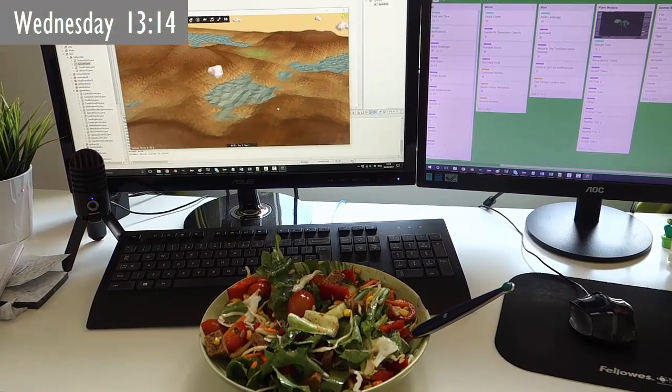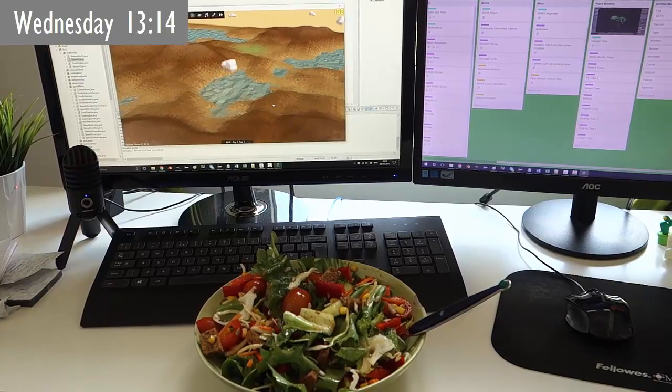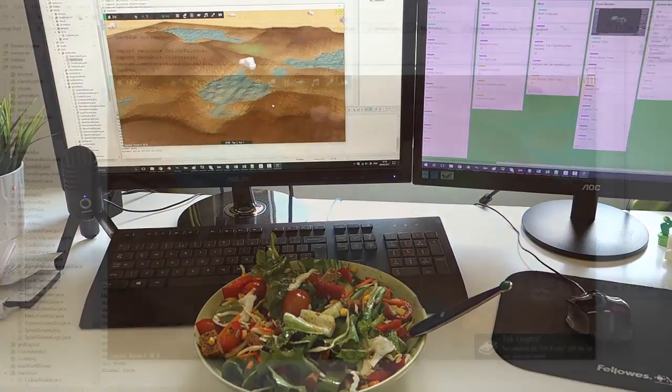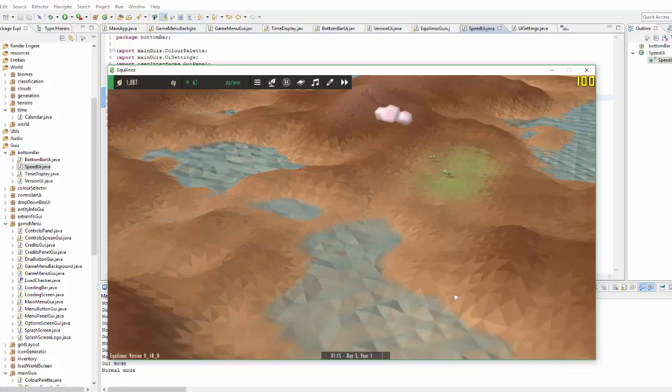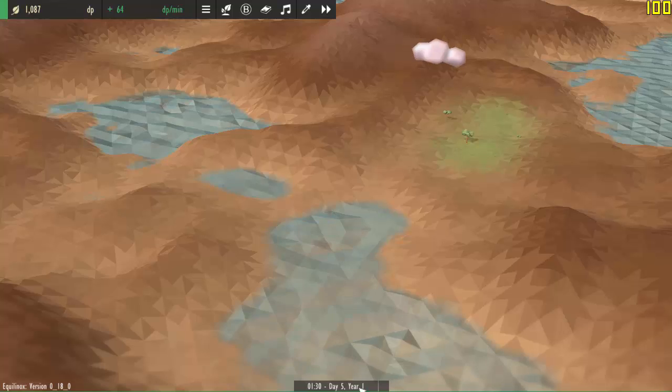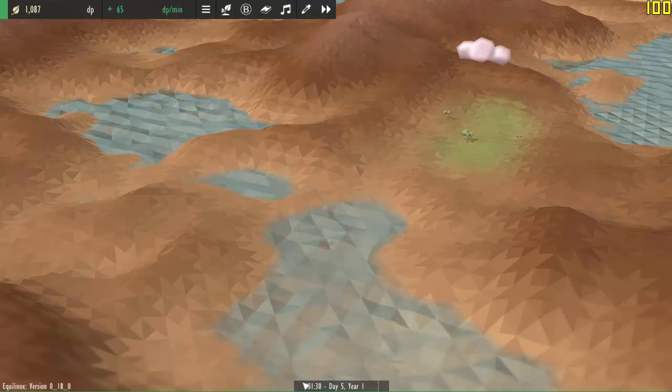Just having a bit of lunch now, and for the rest of the morning I just made a couple of little improvements to the UI. So firstly, you can now right click on notifications to dismiss them. Also, I made sure that the years and the days now start from 1 in the time display at the bottom.